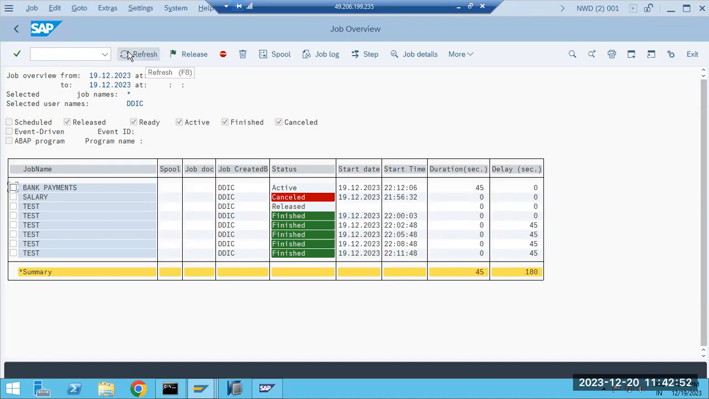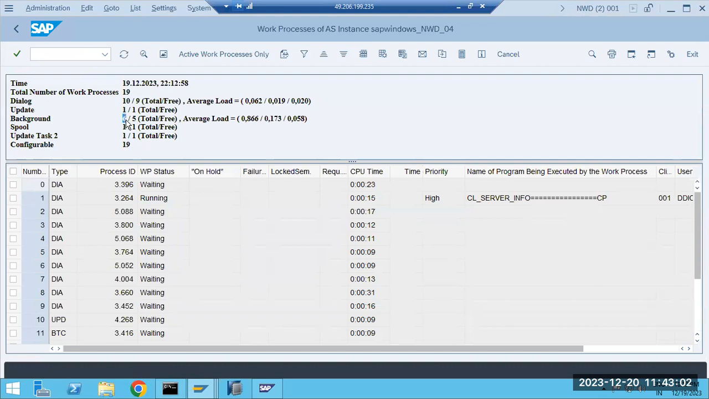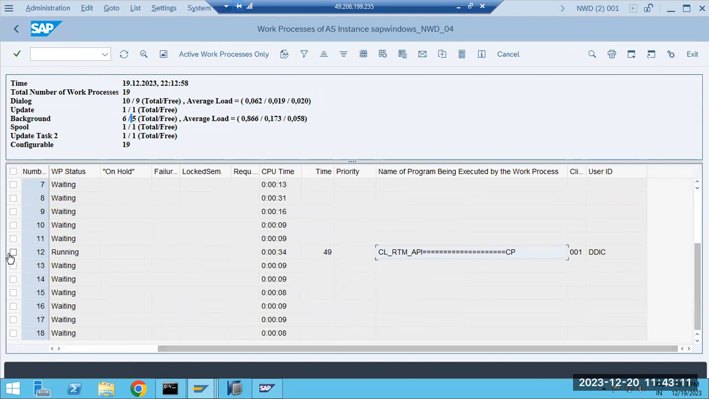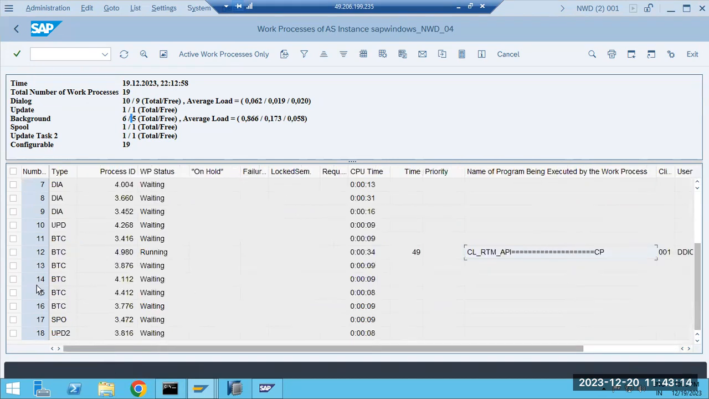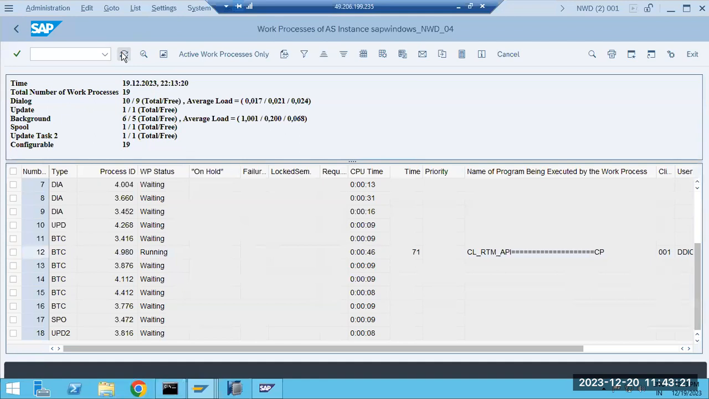This way we can schedule the background job. If this job is running, you can see in SM50 that one background work process is occupied. Out of 6, 5 are free, which means one is occupied. Who occupied it? Currently you are executing one job. So the batch process number 12 is occupied and running, because the job is running. That is the information we can see here.